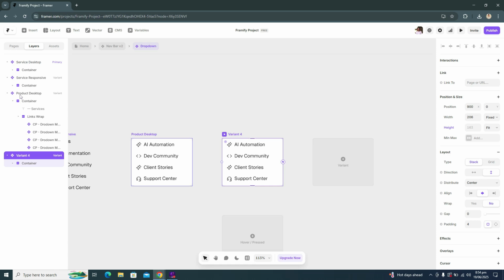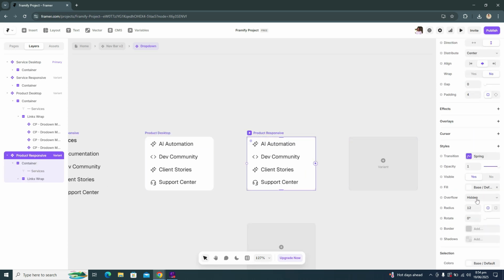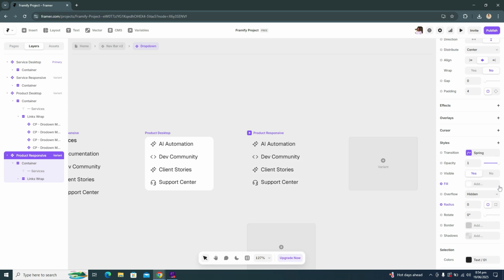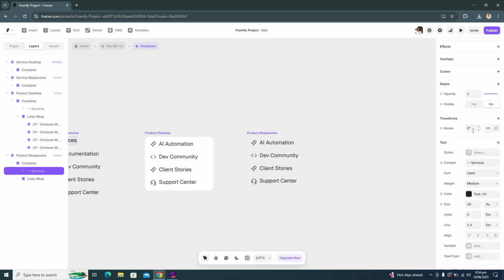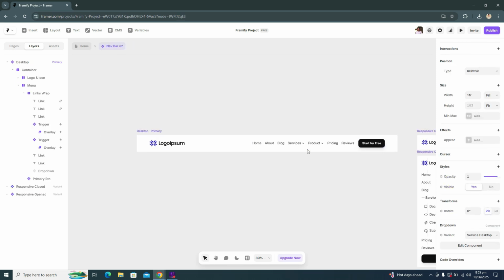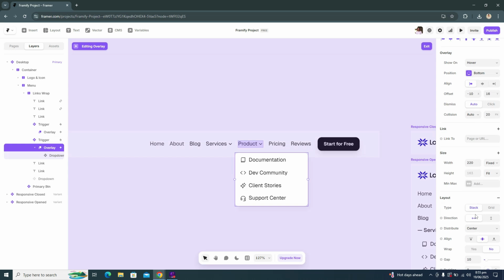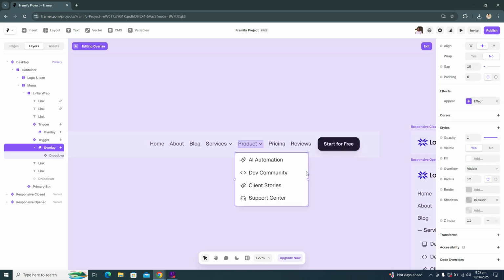Now I'm going to type product responsive. Okay. For the settings, I will remove the radius, background, padding, everything. Now I will make it visible and we'll change it to product. Okay. So if you come here and open overlay and click this component, you will find it here, product desktop. As you can see, this has been changed. So you can customize it and add your own content if you want.